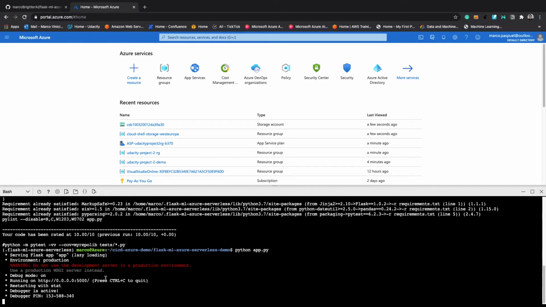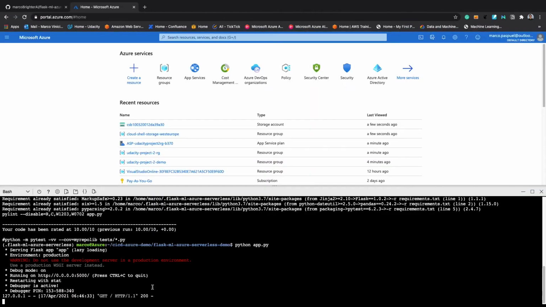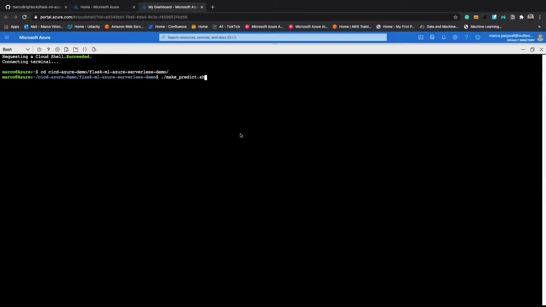We can verify that our application is running by opening a web app and opening the port 5000. We can also verify that the machine learning model is working by opening a new terminal and running the bash script make predict provided with this project. As we can see, the prediction is working.